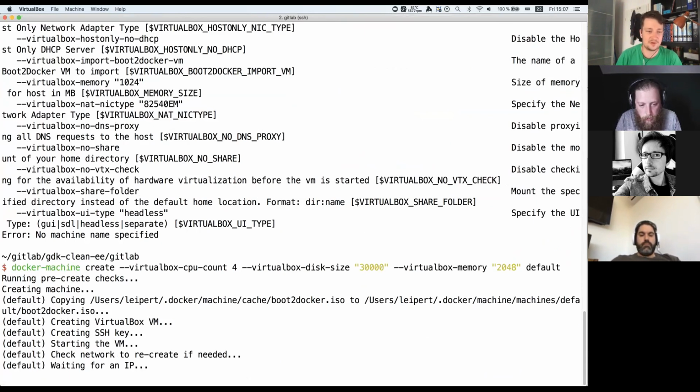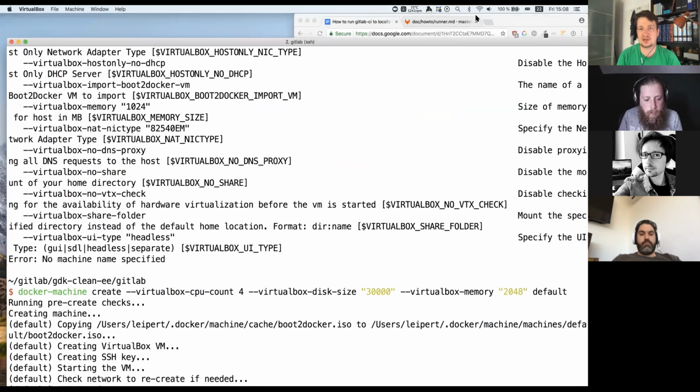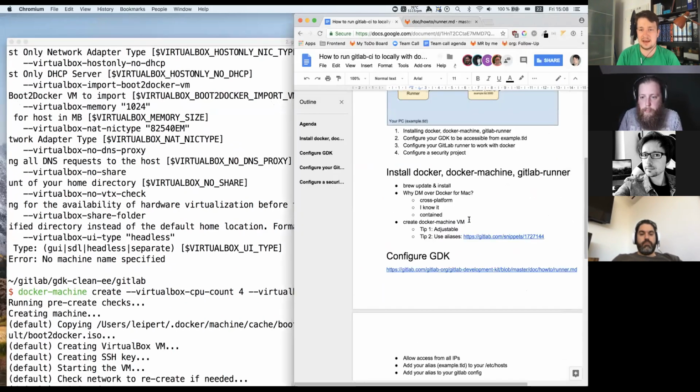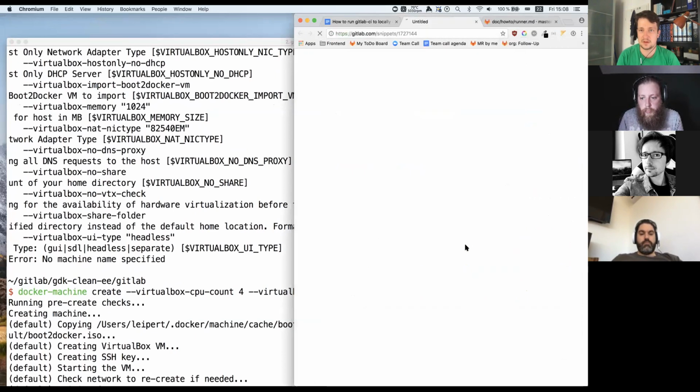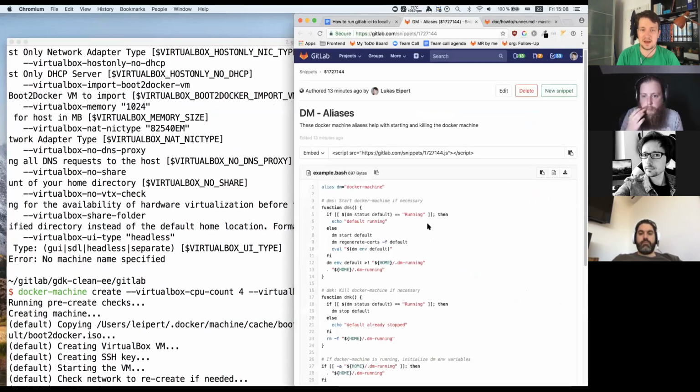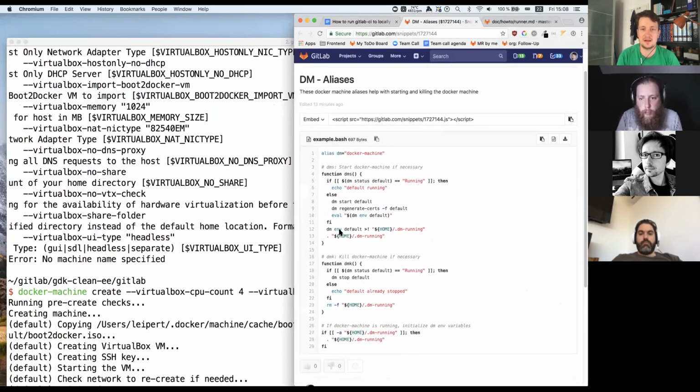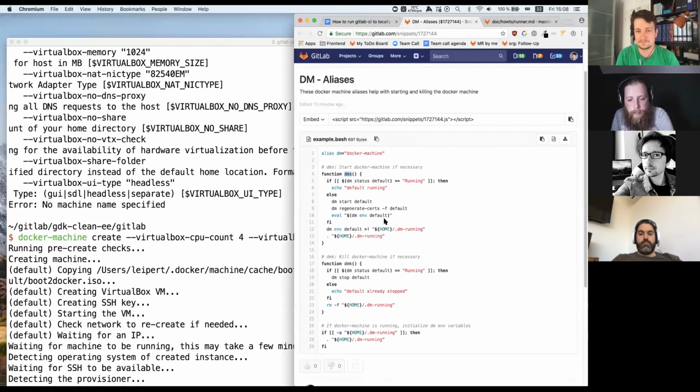So now we're waiting for the VM to be created. And normally, when you start working with the GitLab CI, you would have to start this Docker machine VM. And I actually linked aliases here. So in the snippets, I put that in my bashrc file, and I use the alias DMS for docker-machine start and DMK for docker-machine kill.